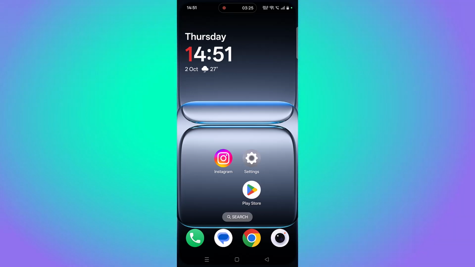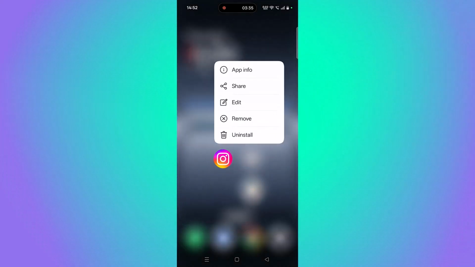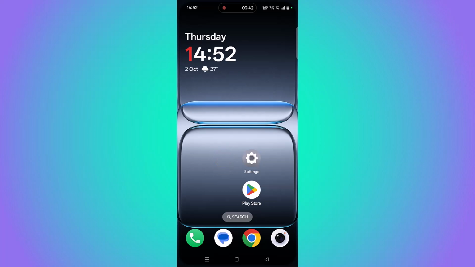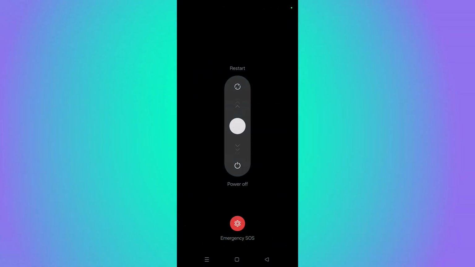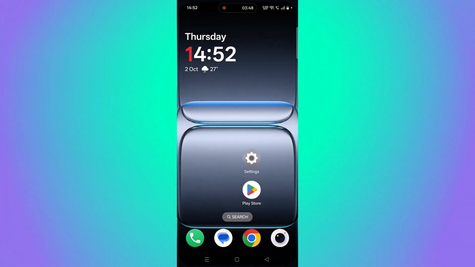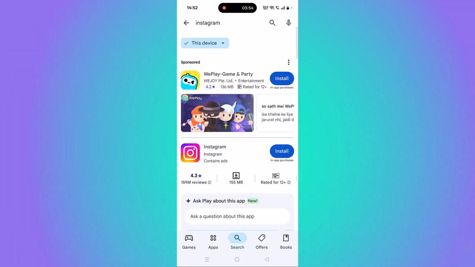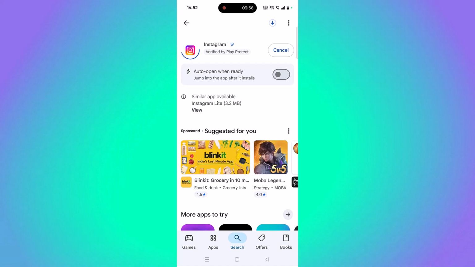Now after following all these fixes, if still your problem is not solved, then the last solution is to simply reinstall Instagram app. So tap and hold Instagram app icon, then click on uninstall and then again click on uninstall option to uninstall it. Now just restart your Android device, and once your Android device get restarted, open Play Store, tap on search for Instagram and install it. And once your Instagram get installed, you can launch it and log into your account and then check Instagram Reels keep crashing issue is fixed or not.